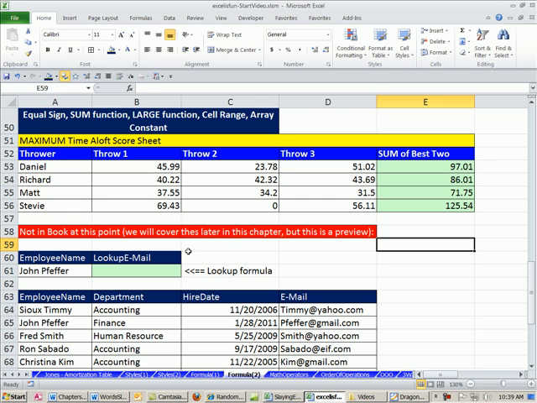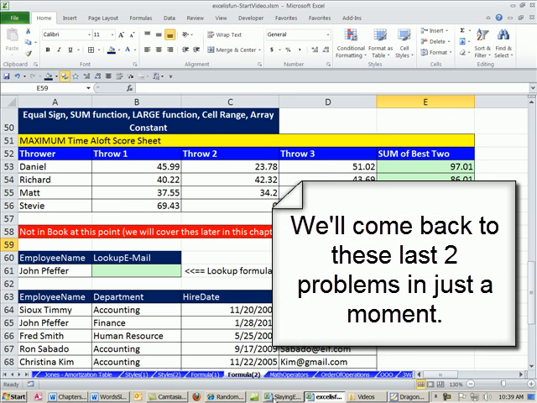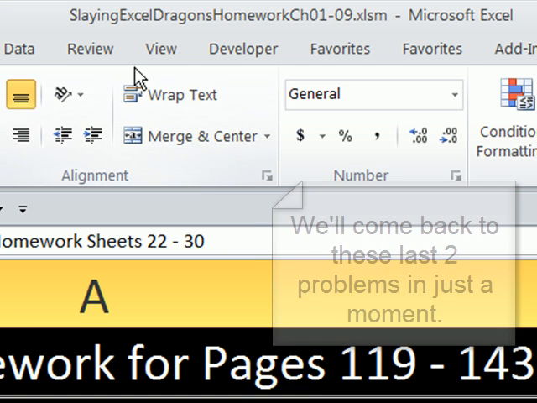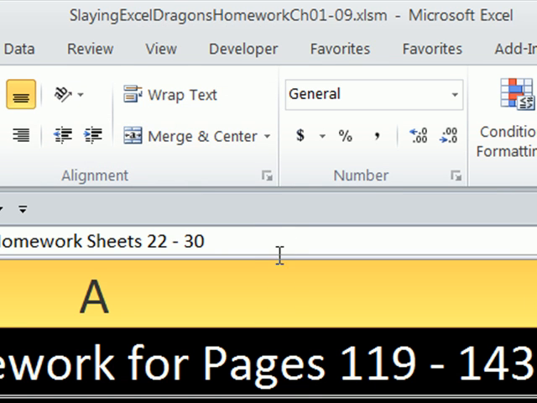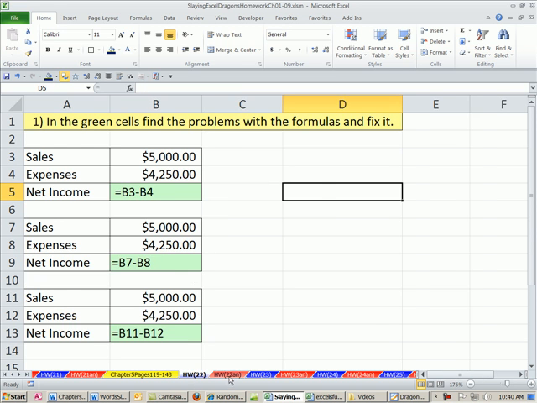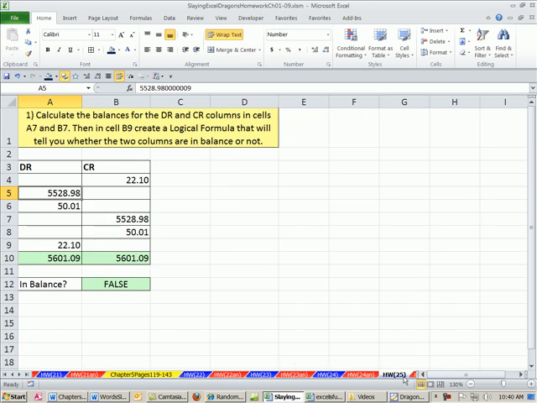Now, those are all the problems that we saw in the book. And before we go on to 2 other problems, these problems are going to be a preview of what comes up later in the book. You don't have to do these, but I'm going to go take a look right now at our homework file. And this is the Slaying Excel Dragons homework, chapters 1 to 9. This is chapter 5 homework for pages 119 to 143, and there's a lot of problems here from 22 to 30. So 22, 30, answer. 23, answer. 24, answer. 25, answer.